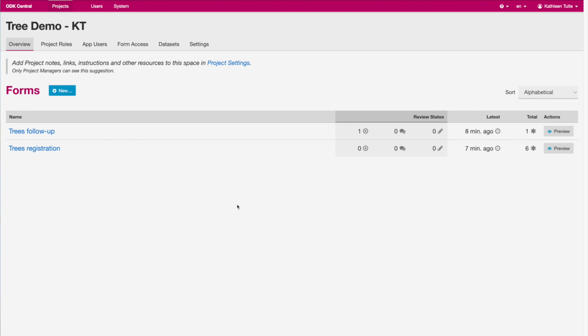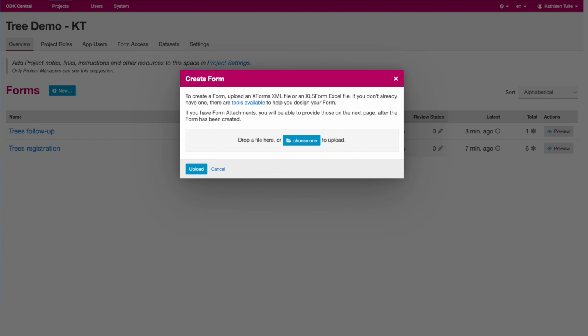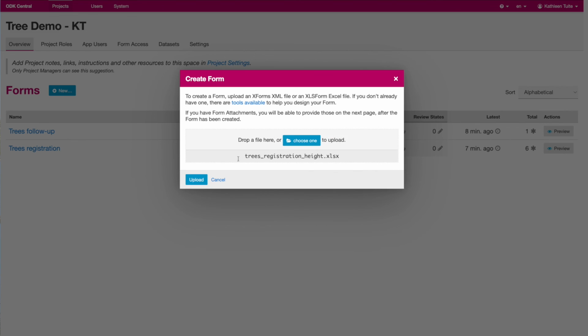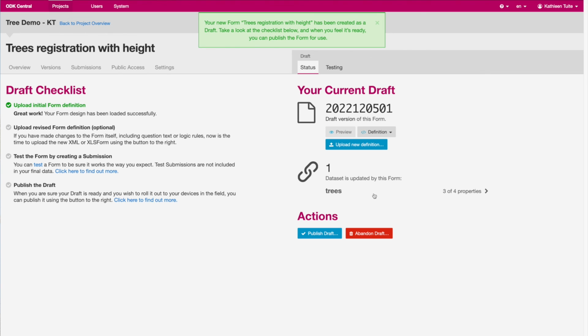So let's upload this form to Central. We'll upload the draft and we'll see that instead of making a whole new dataset trees, it now says that the dataset trees is updated by this form and it's adding the height property, and this form also references the geometry and species properties that were there before. So that's a brief overview of datasets and entities within ODK Central.